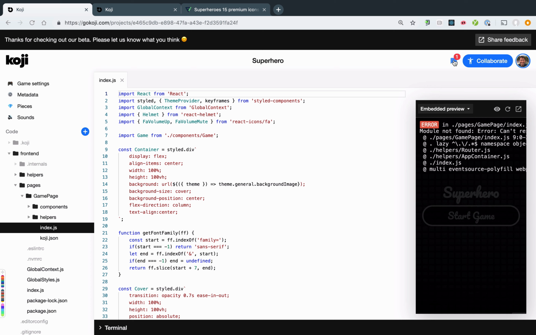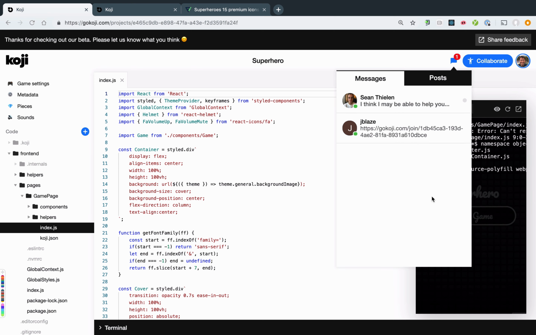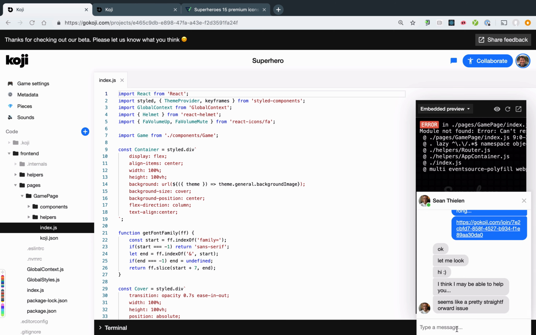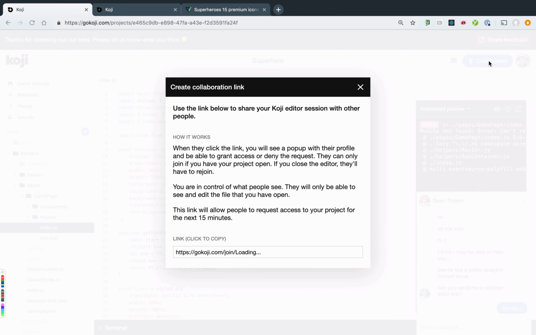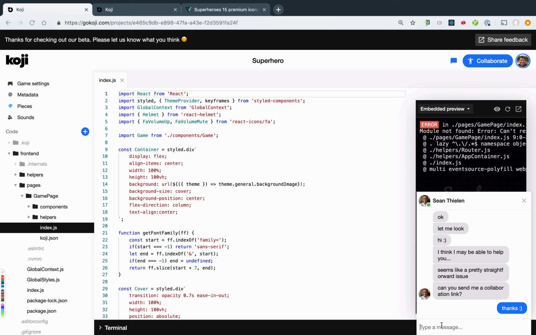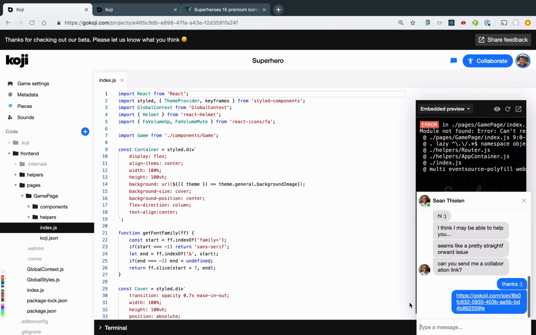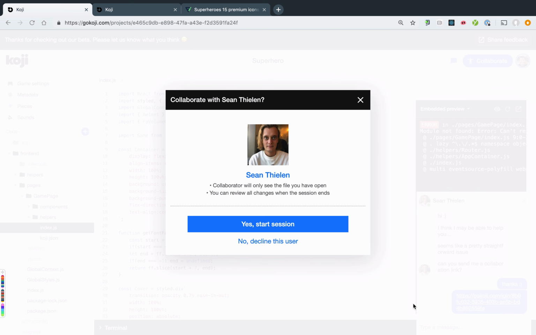As you can see, I've got a notification here now that I've got a message waiting for me. I'm going to open that up. And here's Sean, and we've got a conversation now going. Thanks. And so I'm going to send him the collaboration link, which I can find here by clicking collaborate. And then simply clicking here, and it's copied onto my clipboard. And I can paste it in here. And he gets this message and then is able to initiate a session with me.